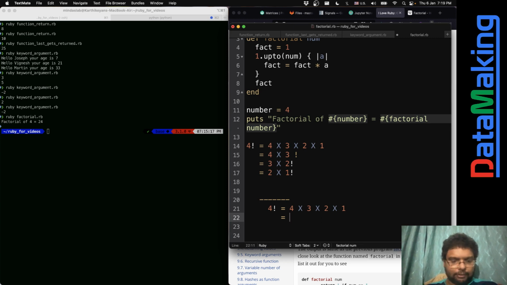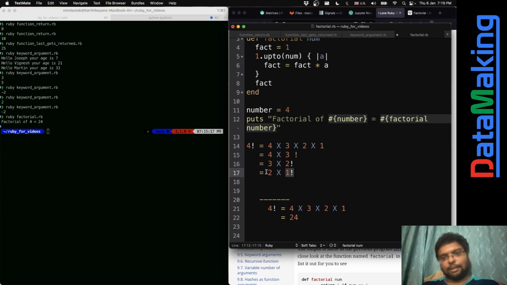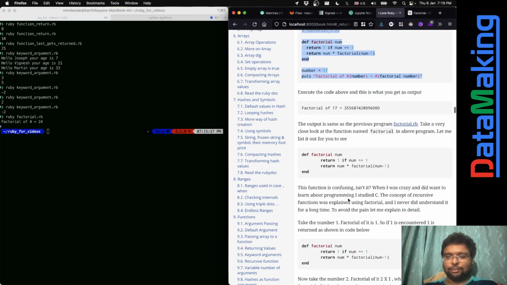So that's what we are going to do. We are just going to set 1 factorial as 1, and we are just going to multiply with the next factorial. So it might sound confusing. If it sounds too confusing, don't worry, you will get it finally.